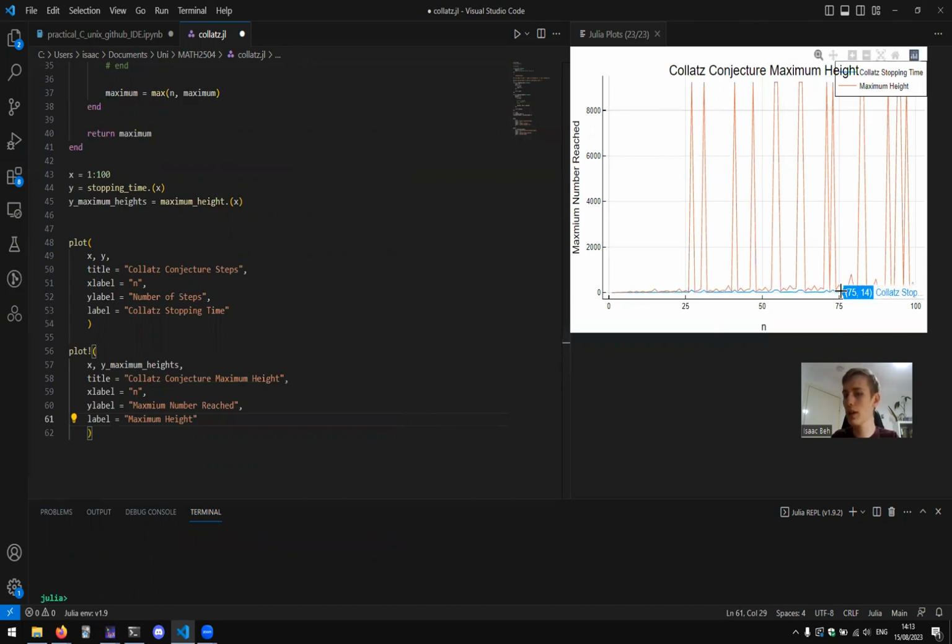The blue one is quite small because the stopping time is much, much smaller than the maximum number reached. So just being careful here, this one probably doesn't make the most sense to plot both of them because we can't read much about the other one, but you can plot multiple things at once if you so wish. I'm just going to comment out the second plot and we'll focus back on the one that we did first.